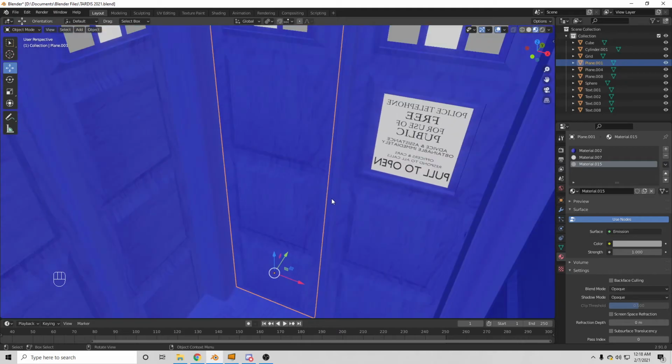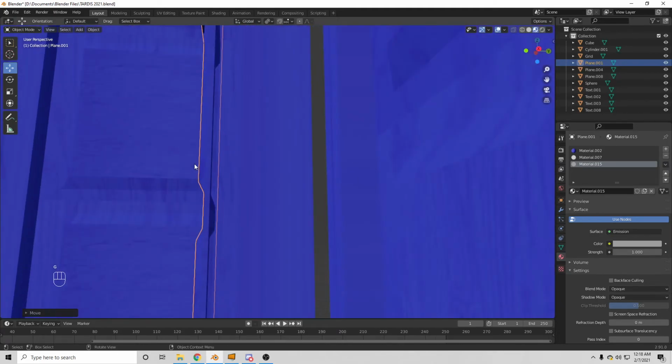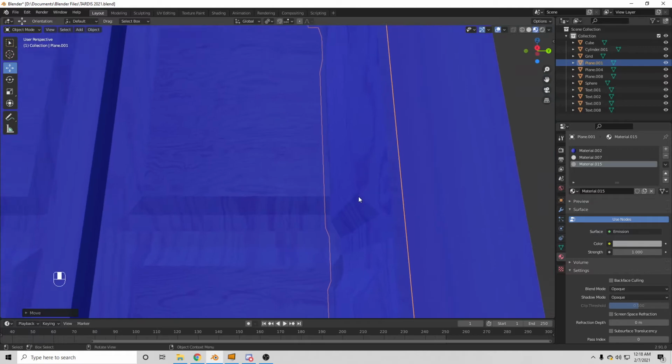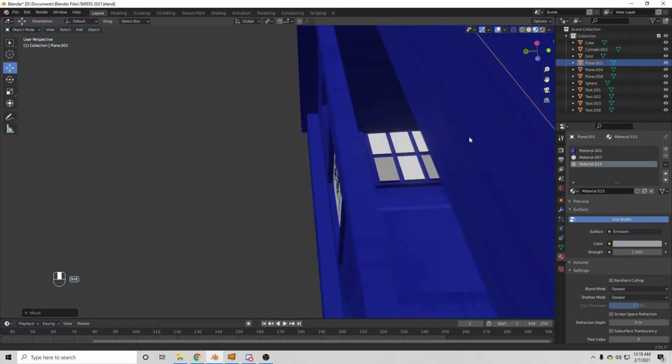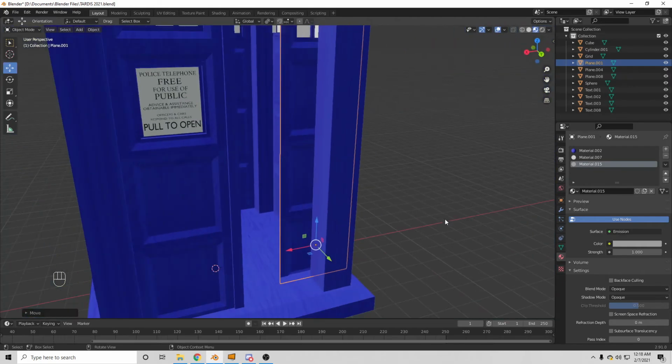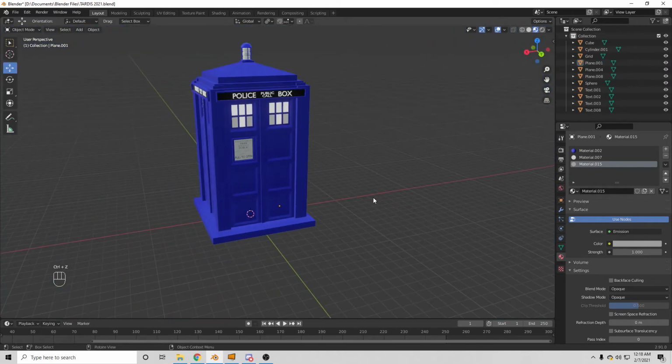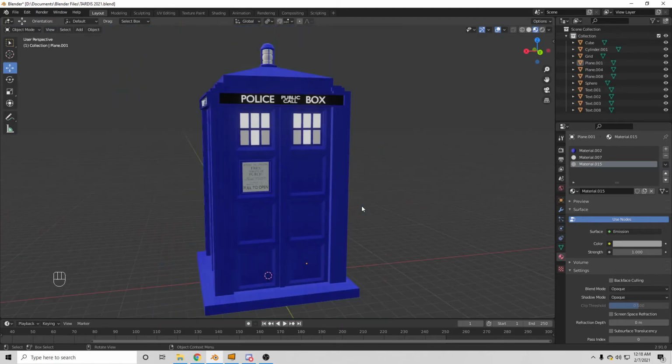So therefore now the door has a thickness for when we open it. Like if you can see on the side, now the door actually has a little tiny thickness, which I wanted to do with this one, but you know what, it's not a big deal. So now we are good to go.